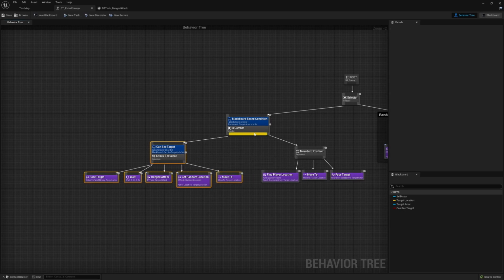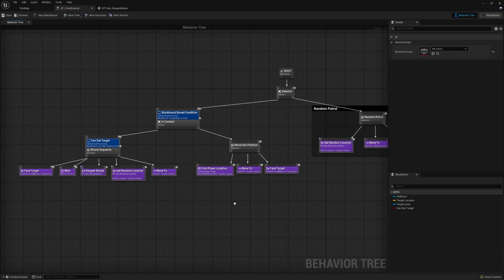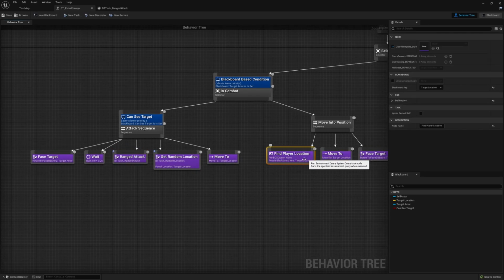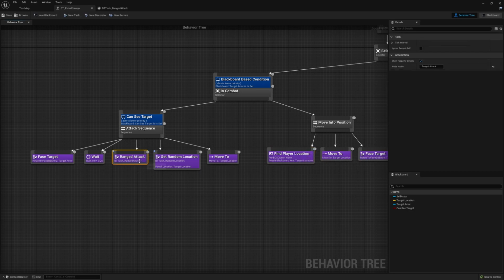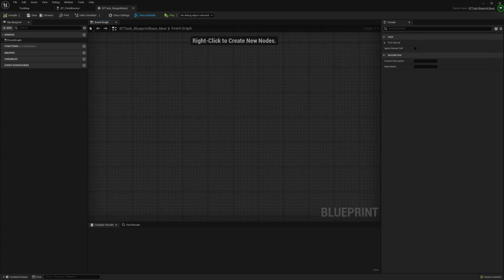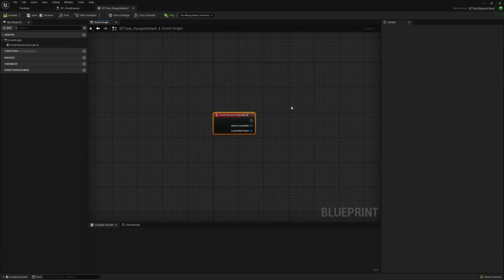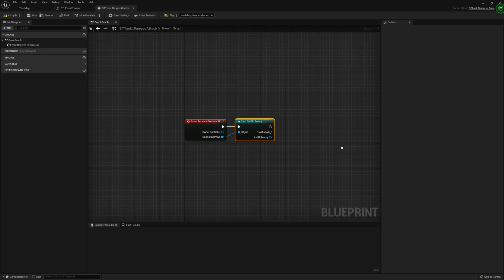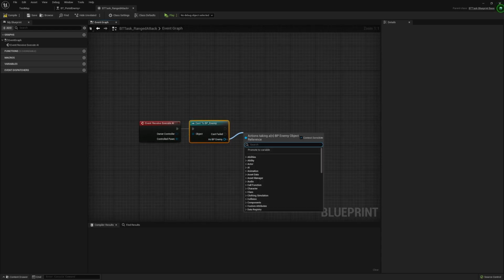All right, so that is all we need to do for the behavior tree, but I think we need to fill out one more task here, and that's the ranged attack. Otherwise, we then need to decide what EQS query we're running. So the first thing we want to do is this ranged attack, so let's fill this out real quick. If you recall, we want to override the receive execute AI. We're going to get the controlled pawn, cast to the enemy, and then run an event on the enemy that would be its attack.